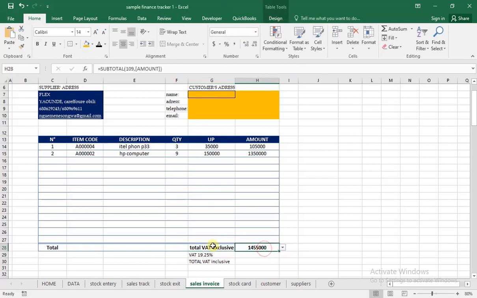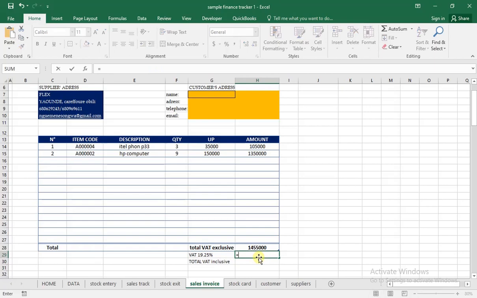This is our amount without tax. Here is our VAT. We have to calculate the VAT amount here. So we are going to say equals to, and our VAT amount is estimated to be 19.25%. So we are going to do 19.25% of this amount, which is going to be our VAT amount.